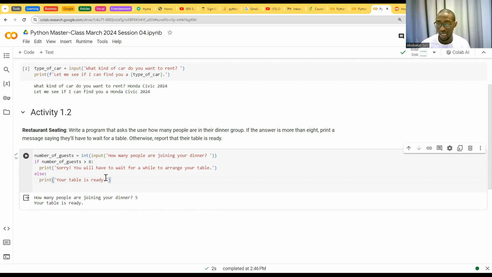So you can see how I can be able to do this using the input, the integer function, and then I can now use the if else statement to add more functionality to my code. All right. So let's move on. If there are no questions, I believe this is clear. You can try it yourself.